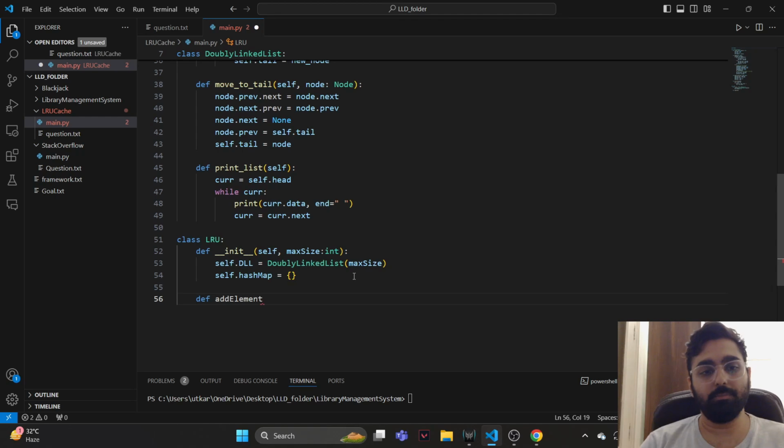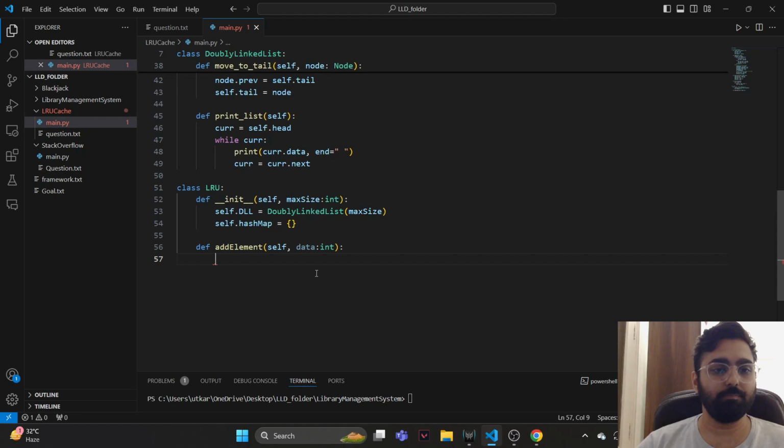Add element, self, data, which is, let's say we are working with integer data. Right, key value pairs we're dealing with. When we do have a key, let's say our key is an integer, and let's say our value is a string. We can keep it as anything, but for now, let's just keep it like this. So we do have a key value pair.